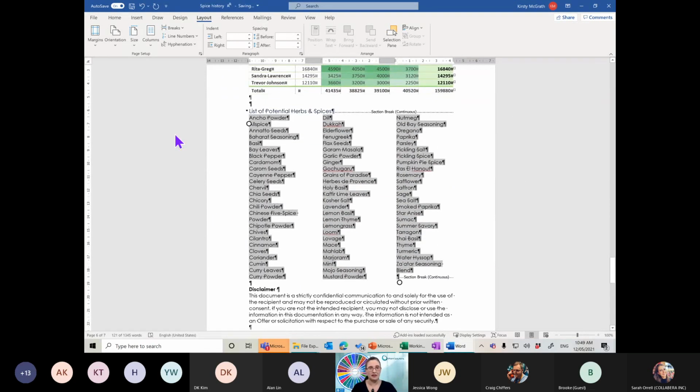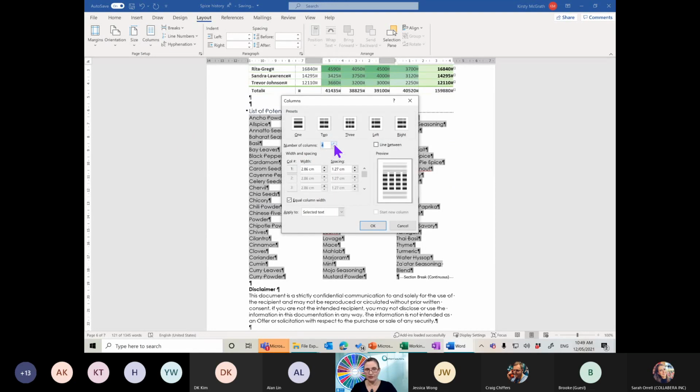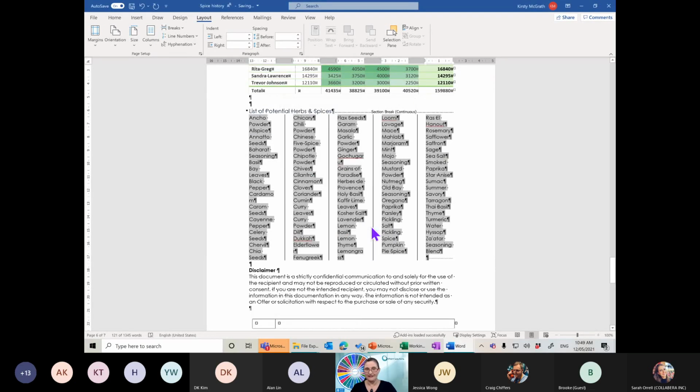It's still way too big. Columns, more columns. I'm going to go to 5 columns, and I want there to be a little line in between it. There's a little tick box there. And I'm going to go, okay, there's my 5 columns with lines, maybe go 4 because cardamom. Oh, hang on. Let me go back.